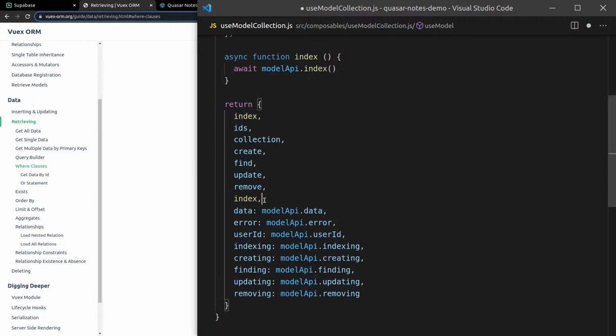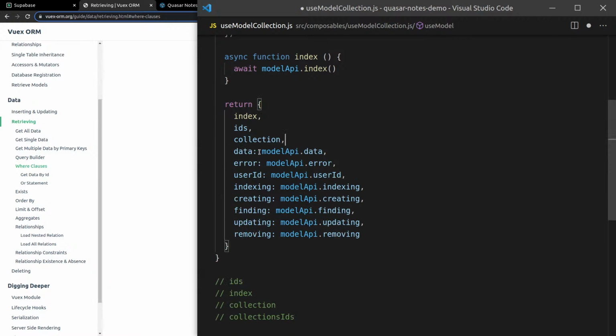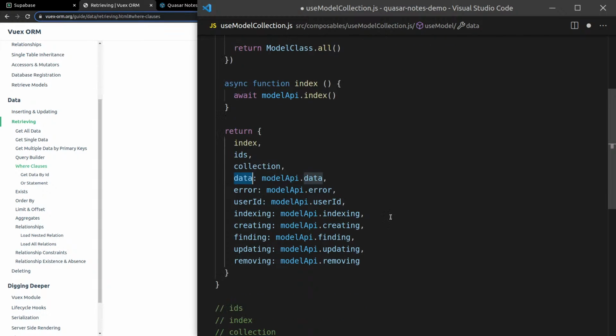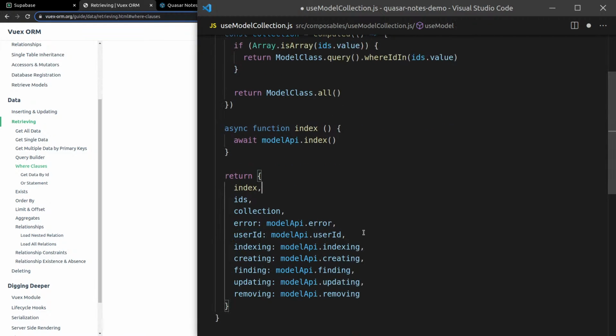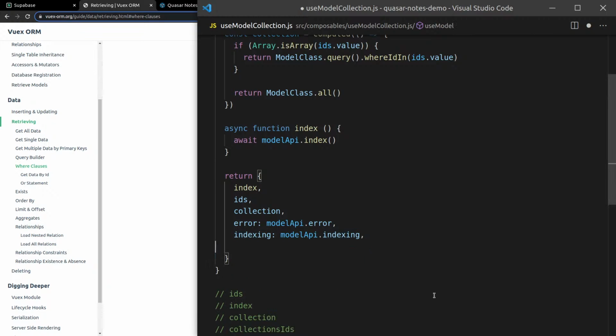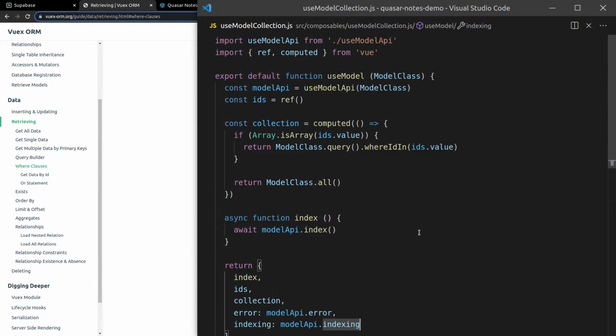Accidentally added everything now. So do I need the underlying data? No. Error, yes, we want access to that. User ID, I don't know, we don't need access to that. We want to know if we are indexing. So yes, we do want that. And that's it. Now, I could just say loading here, but I might want to do searching in the future as well. So you want to be able to know the difference between indexing state and searching state. And I think that looks good enough.